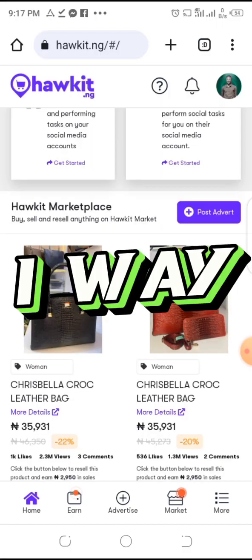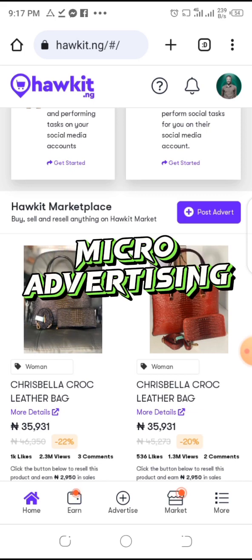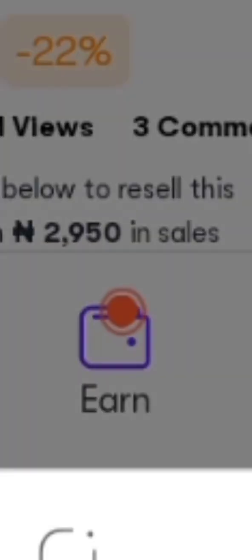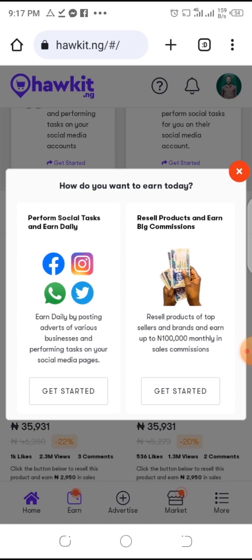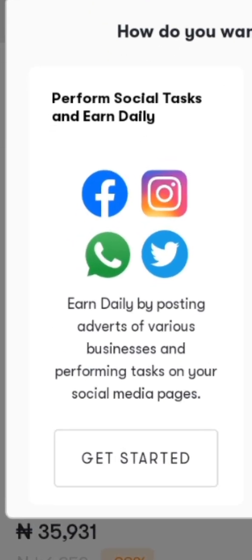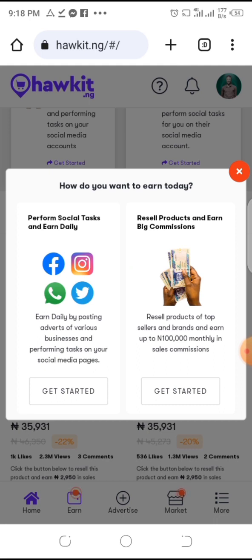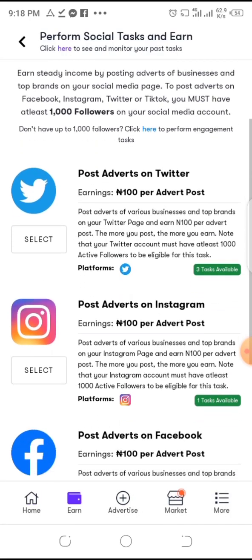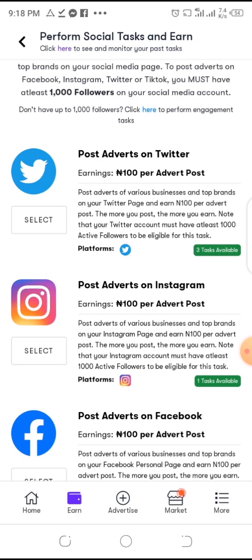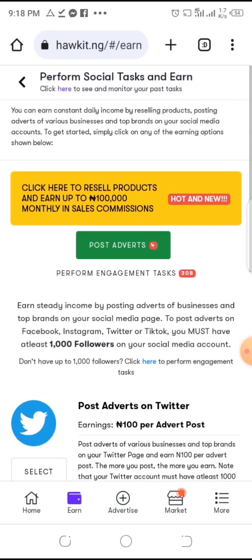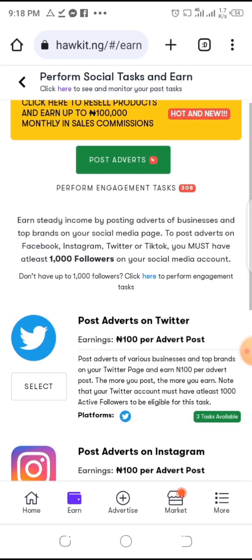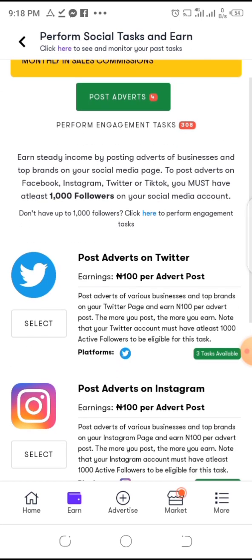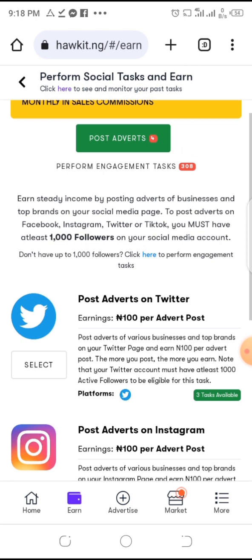Very easy. First way in which you can make money with this Hawkit app is when you come to this end. You see this end. Now you see that you're going to perform tasks and then earn daily. So what you're going to do is click on get started. After you've clicked on the end, click on get started. You can see that you're going to post and then get 100 naira per post. Do you understand? So each time you post, you're going to get 100 naira, but the requirement for you to make this money is at least you must have like 1k followers or subscribers in any social media platform.